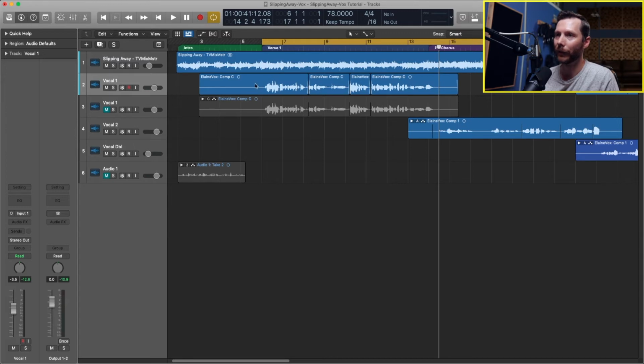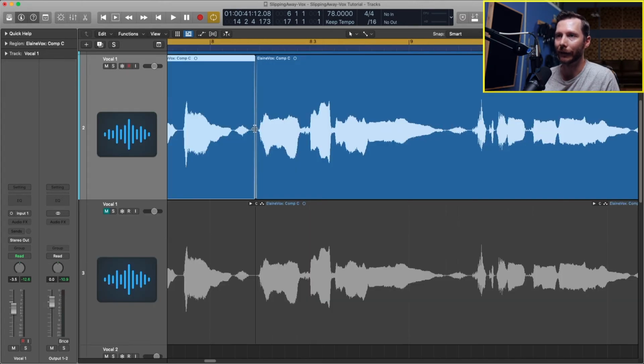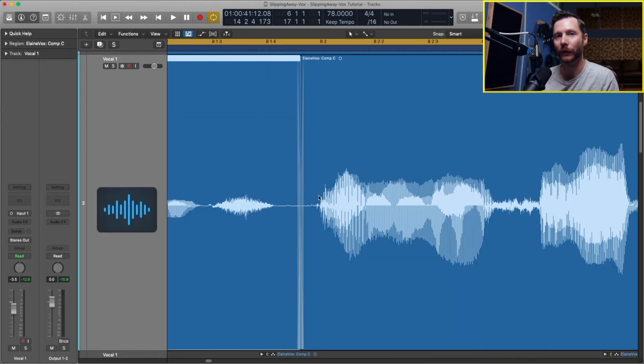And then that gets rid of all the other takes. And I'm just left with the takes in my comp that I selected. And then now I can shorten this and shorten this end as well. And if I zoom in here, I'll do a little fade at the beginning. And you'll notice it automatically puts fades in between the two takes.